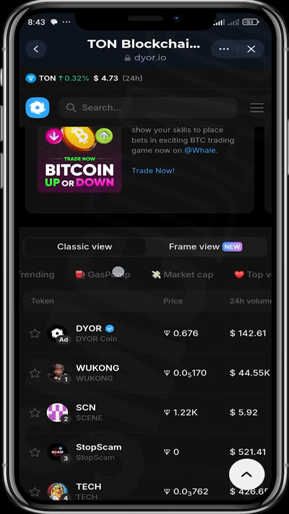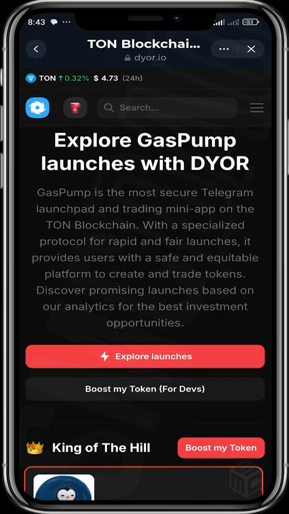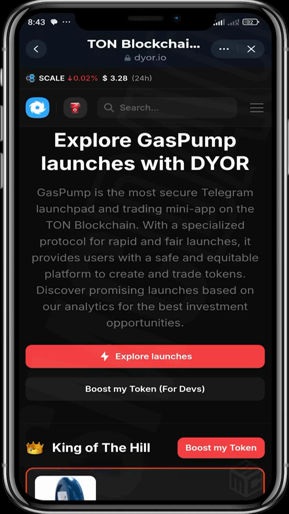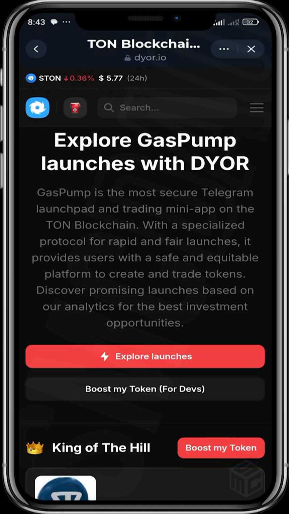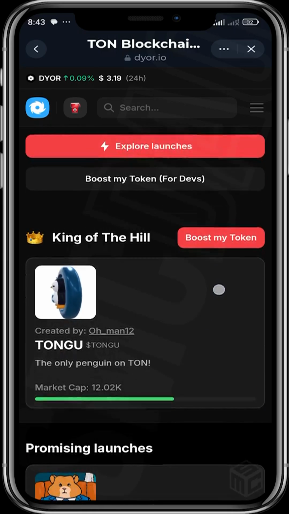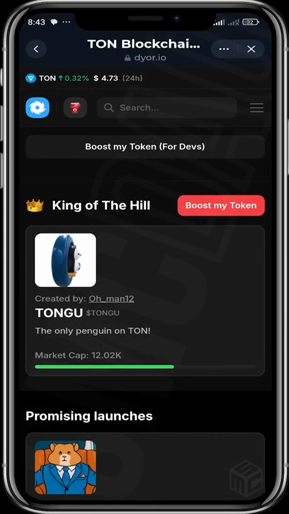Now we head back to gas pump. Here is where you can explore gas pump launches with DYOR. Gas pump is the most secure Telegram launchpad and trading mini app on the TON blockchain. It's basically a variant of pump.fun but built on the TON blockchain. Here you can explore launches, you can see the king of the hill, a project named Tongu.